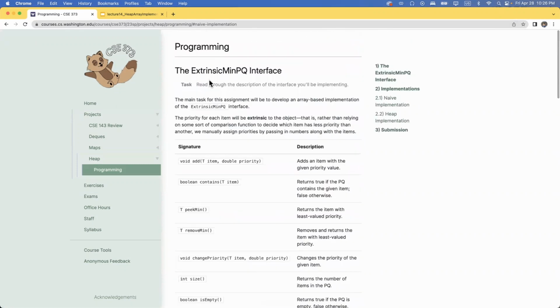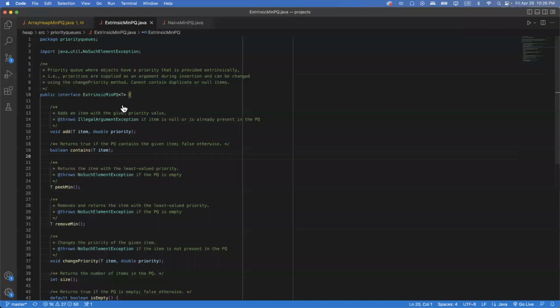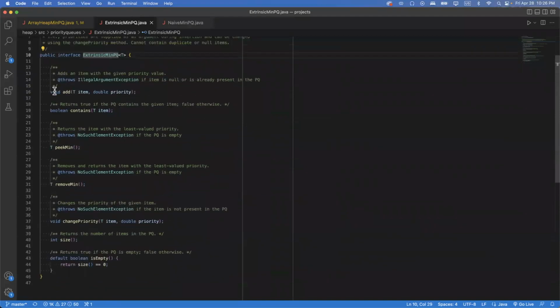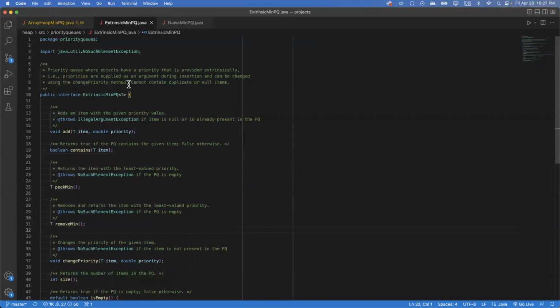So first, let's go over the interface. One thing I want to point out is that you're not going to write any code in this file. What it does is it just provides you a sort of template for you to follow. So as you can see right here as an example, in the extrinsic min pq.java, we just declared these methods here: add, contains, peek, remove min, and change priority. You don't have to write a single line of code in this file. As a matter of fact, do not touch it at all.